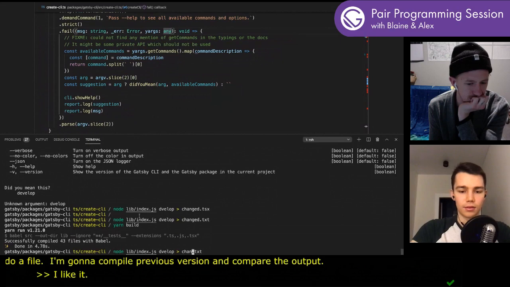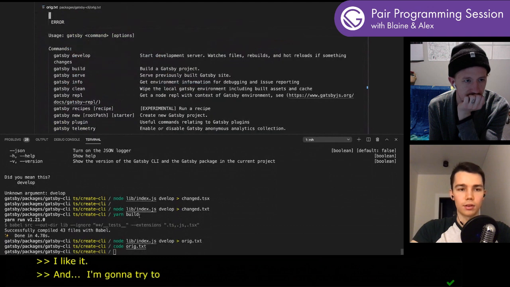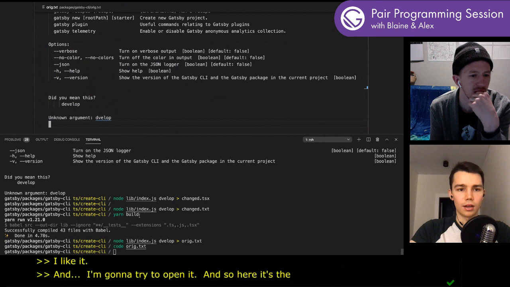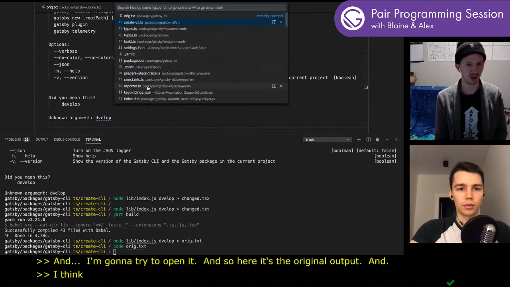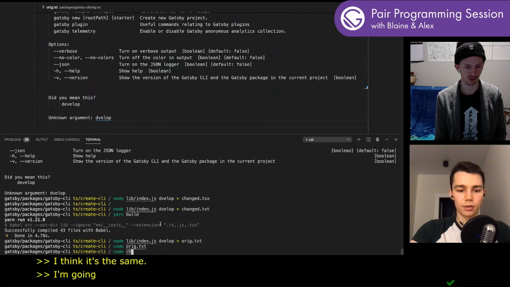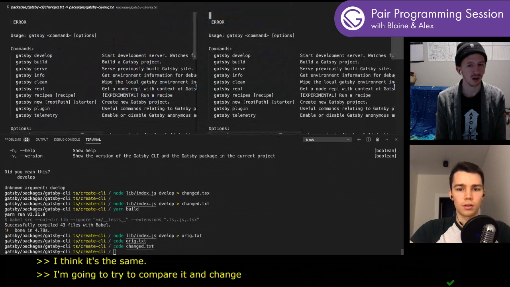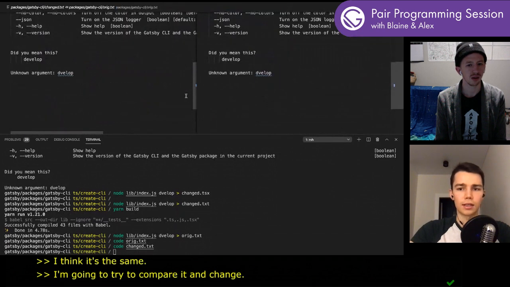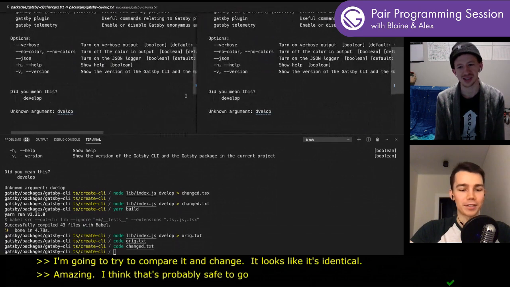And I'm going to try to open it. And so here it's the original output. And I think it's the same. Yeah, it's the other one. I'm going to try to compare it and changed. It looks like it's identical. Amazing. Yeah, amazing. I think that's probably safe to go with. It's easier than having to rebuild that.